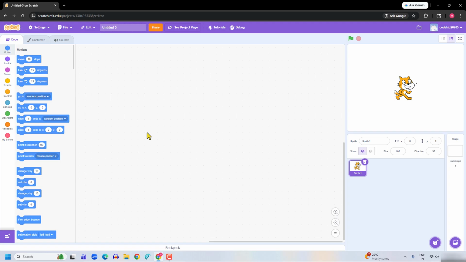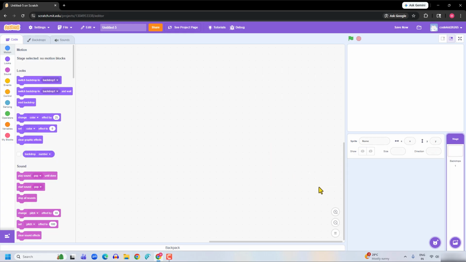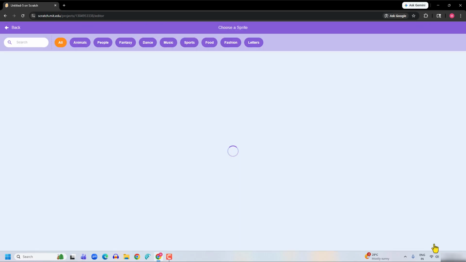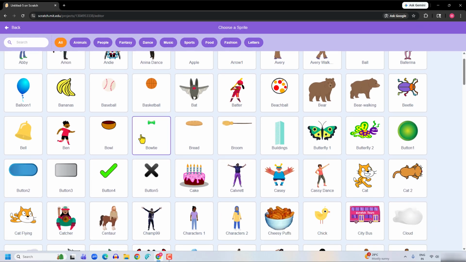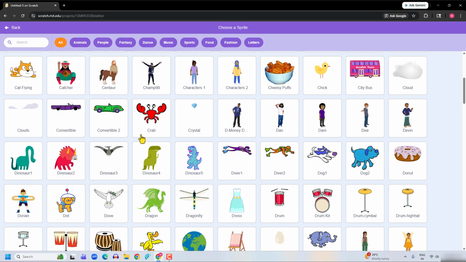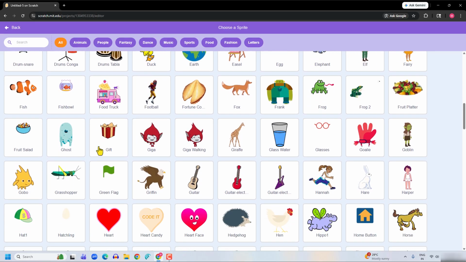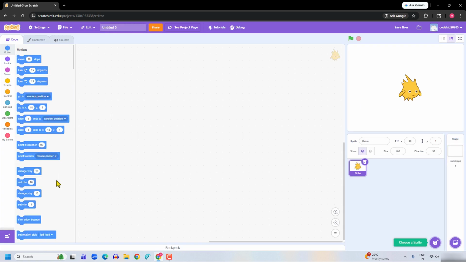So the first thing I will do is delete this sprite, because I do not want this sprite in this game. Now I will select the sprite that I want. I will click on choose a sprite, and here I will scroll down and select Gobo, which is this. I will click on this and it gets loaded.